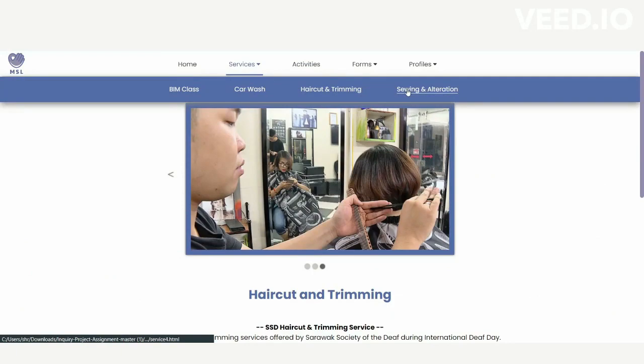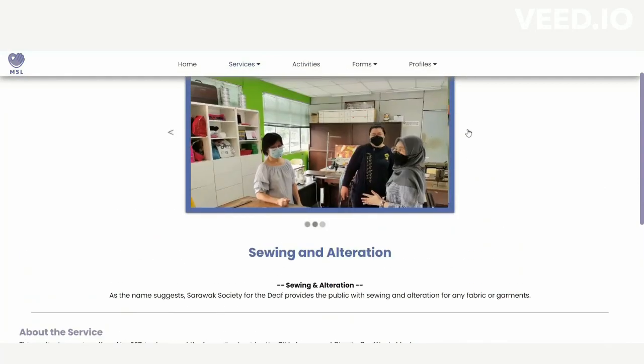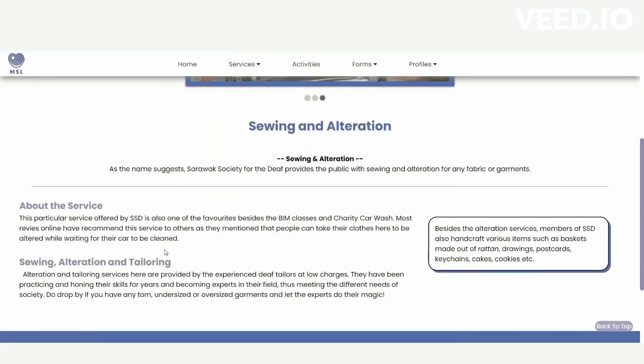And then lastly, we have the sewing and alteration. Same thing, here's the image. About the service, it is one of the most favorable ones as well as most recommended. Here is the additional information that says they don't only offer sewing and alteration, but also handicrafts and various items such as drawings, postcards, keychains, cakes, cookies, and etc.